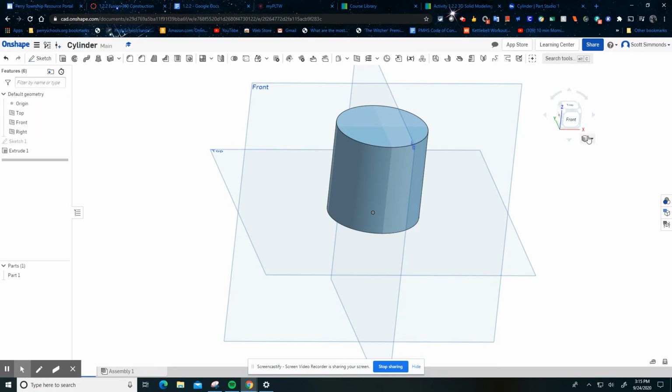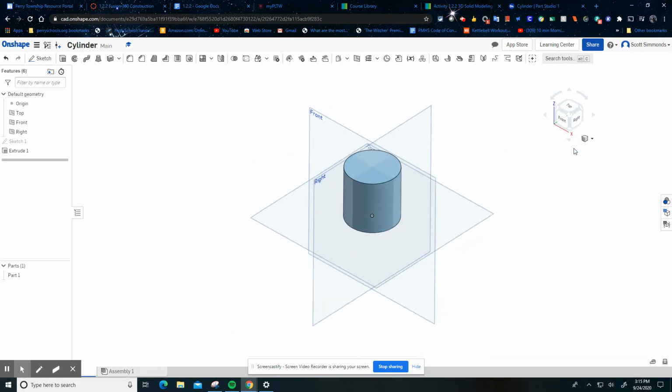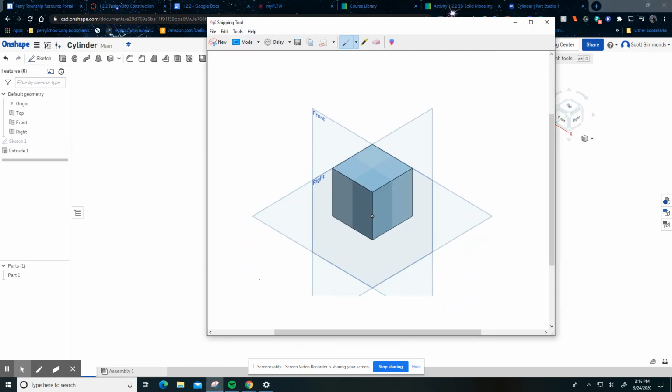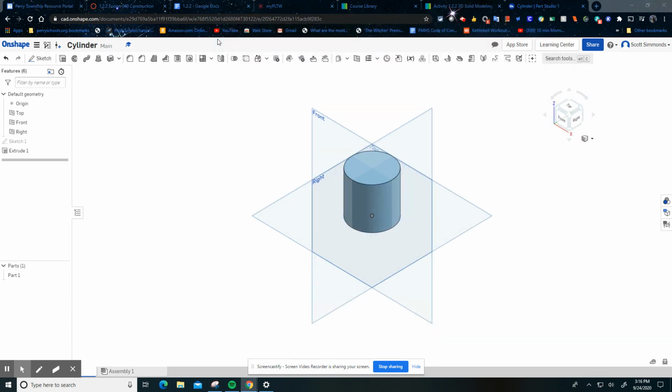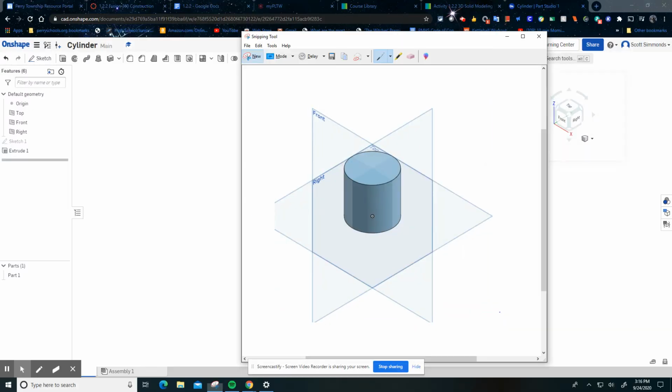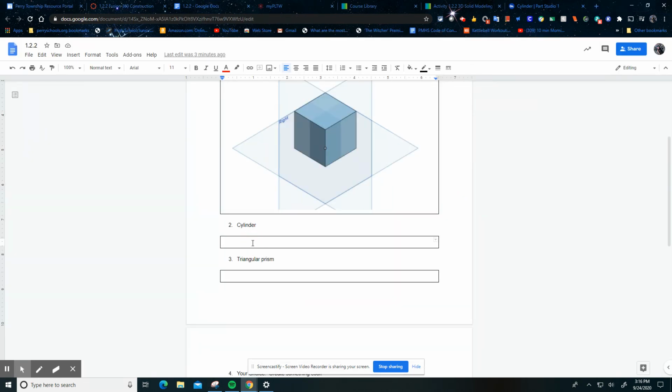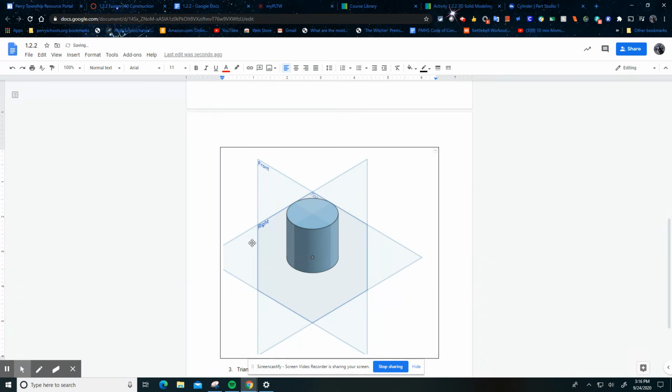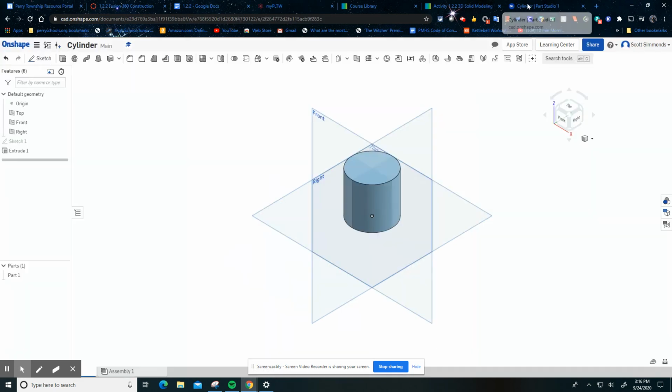Let's go ahead and get an isometric view to submit it. And let's go ahead and clip that out. All right, so go back to here, hit new, right click, copy, go back to here, left click, right click, and then I'm going to paste it in. All right, and control V paste. So there's my cylinder.